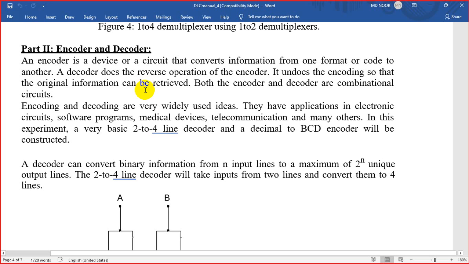An encoder is a device or a circuit that converts information from one format or code to another. A decoder does the reverse operation of the encoder. It undoes the encoding so that the original information can be retrieved. Both the encoder and decoder are combinational circuits. Encoding and decoding are very widely used ideas. They have applications in electronic circuits, software programs, medical devices, telecommunication, and many others. In this experiment, a very basic 2 to 4 line decoder and a decimal to BCD encoder will be constructed.